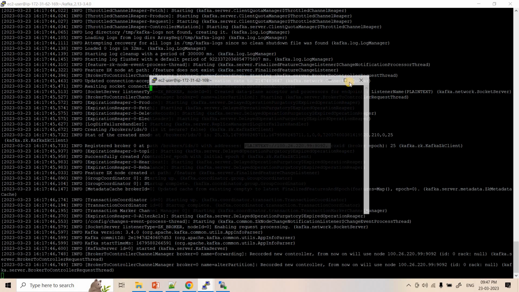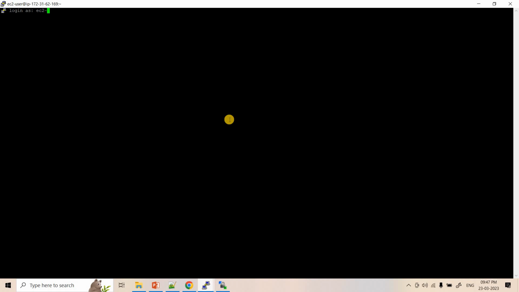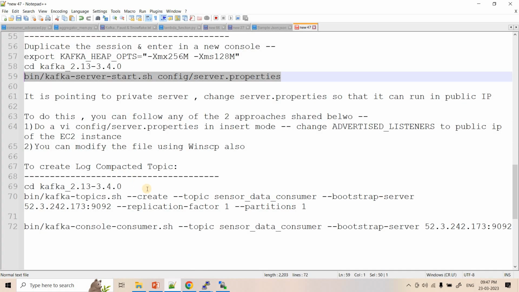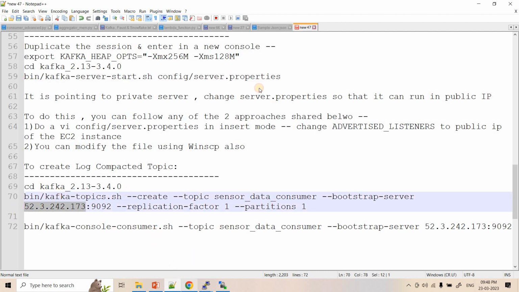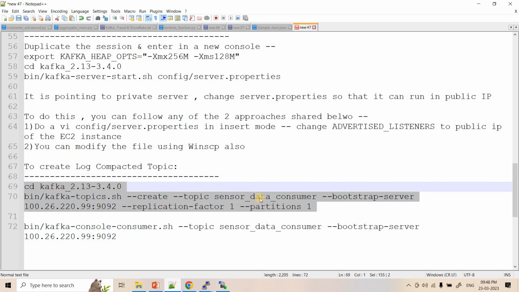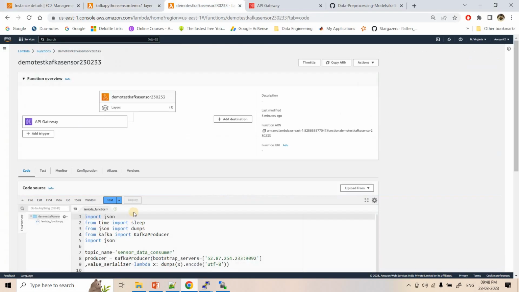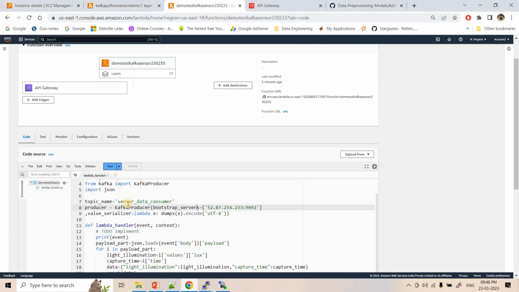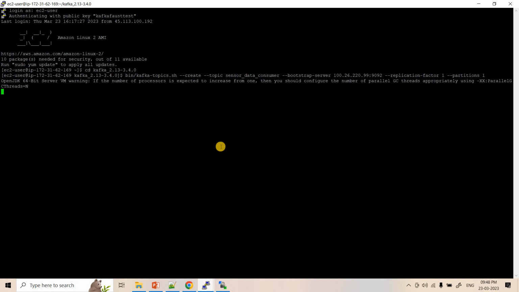Okay, I will duplicate the session again, and here I will enter with ec2-user. Now as a next step we need to create the topic. For the topic we need to configure the EC2 public IP, so I will copy that, and here the EC2 IP I have copied. Even for starting our console consumer we need that EC2 public IP, so I have taken it there also. Let's create the topic first. If you see the topic name, we are providing sensor data consumer. In our Lambda code also, if you observe, the topic name is sensor data consumer, right? So our Lambda will be publishing the data. Let's do that quickly.